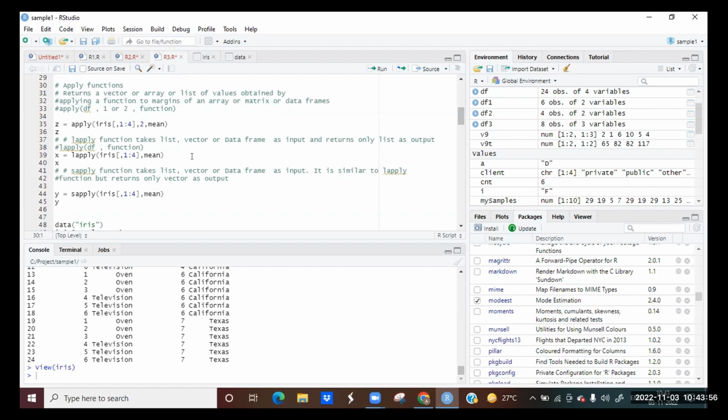So how to use this apply function? Apply, lapply, sapply, all are going to do the same functionality. All are going to give the same output, but the way how it will return the output is different. The way how it will return the output is different, but all are going to give the same function. If you are using this apply, the syntax of this apply is like this.